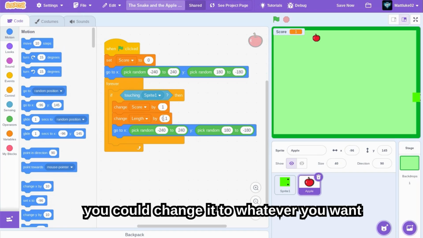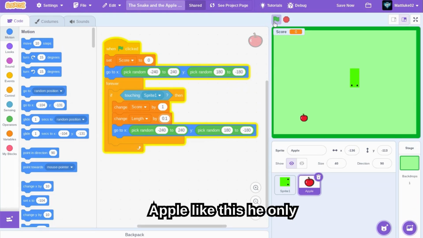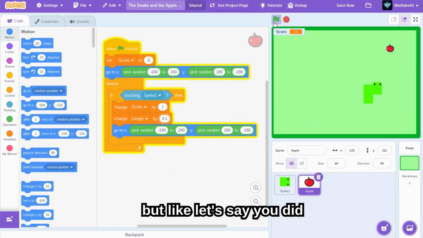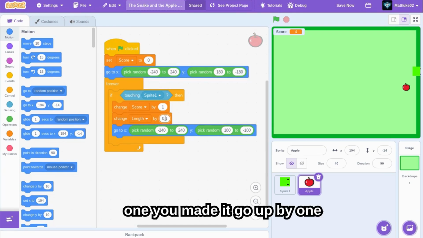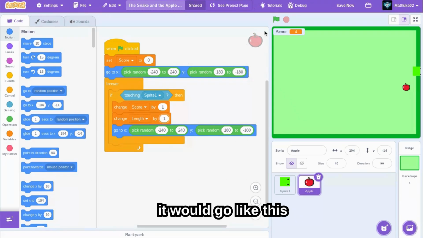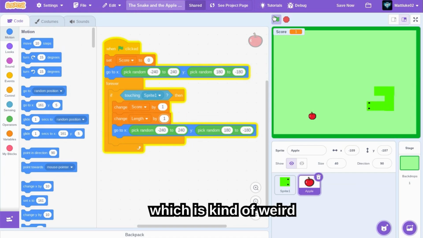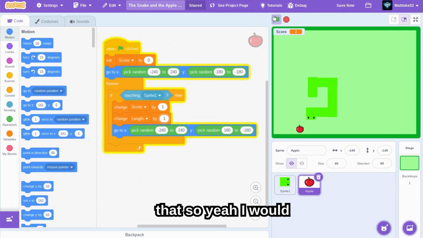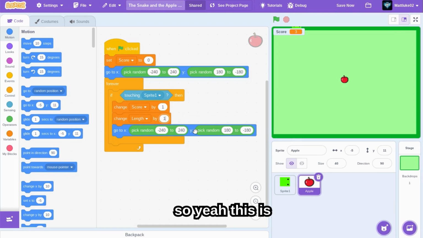You could change it to whatever you want. Like right now, when he eats the apple, he only gets a little bit longer. But let's say you made it go up by 1. It would go up like this, which is kind of weird looking, and I don't think you want that. So yeah, I would put it at 0.1, but your preference.